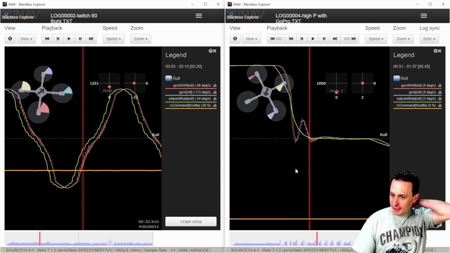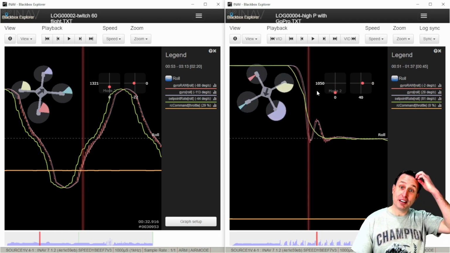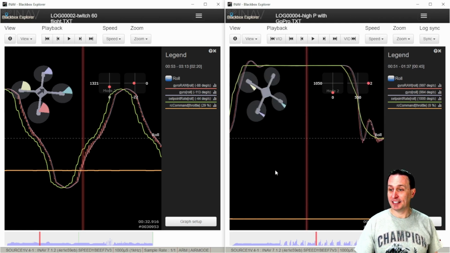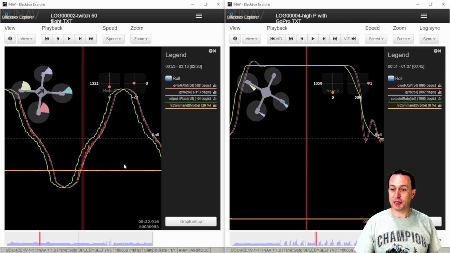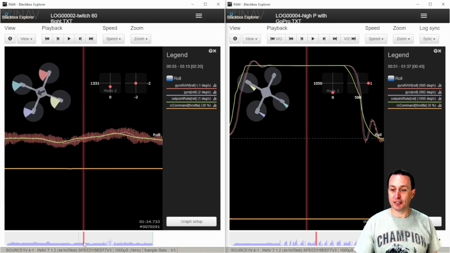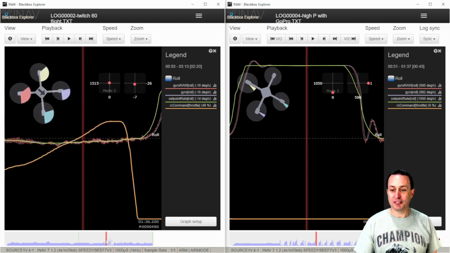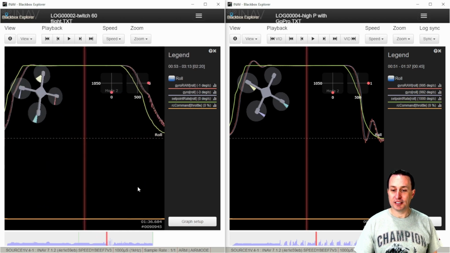So here, for example, if I do a full rate flip or roll with the higher P gains, I get this massive overshoot, and it's plain as day, right? You can see the overshoot up here, and you just don't get that with the tune with the lower P gains. So I'm a big proponent of taking a look at the log and seeing what that looks like.